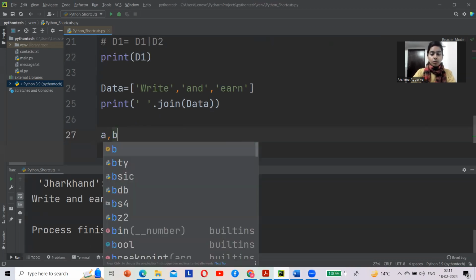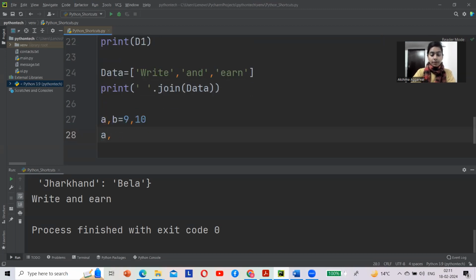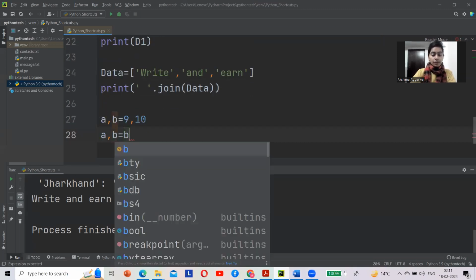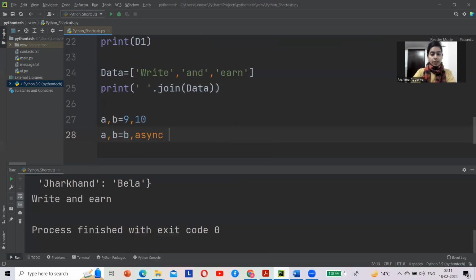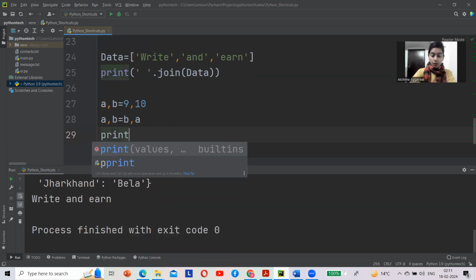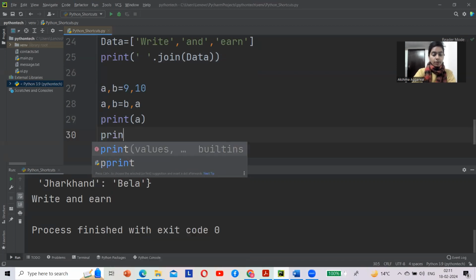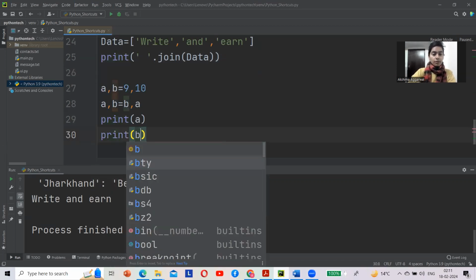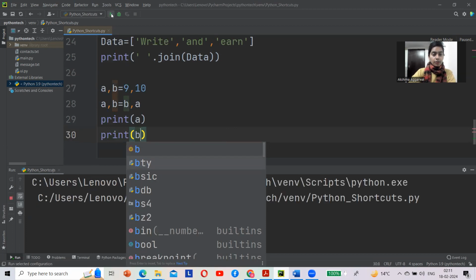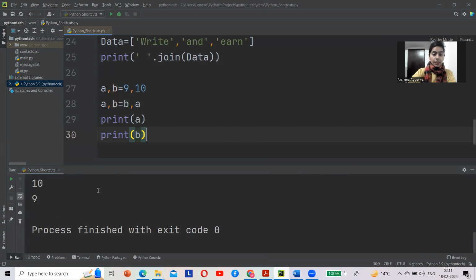A comma B equal to 9 comma 10. Now we can swap. Now let's print the values one by one to see the output. Run the code. Now you can see A consists of 10, B consists of 9. So we have swapped the values. Now see the next shortcut.